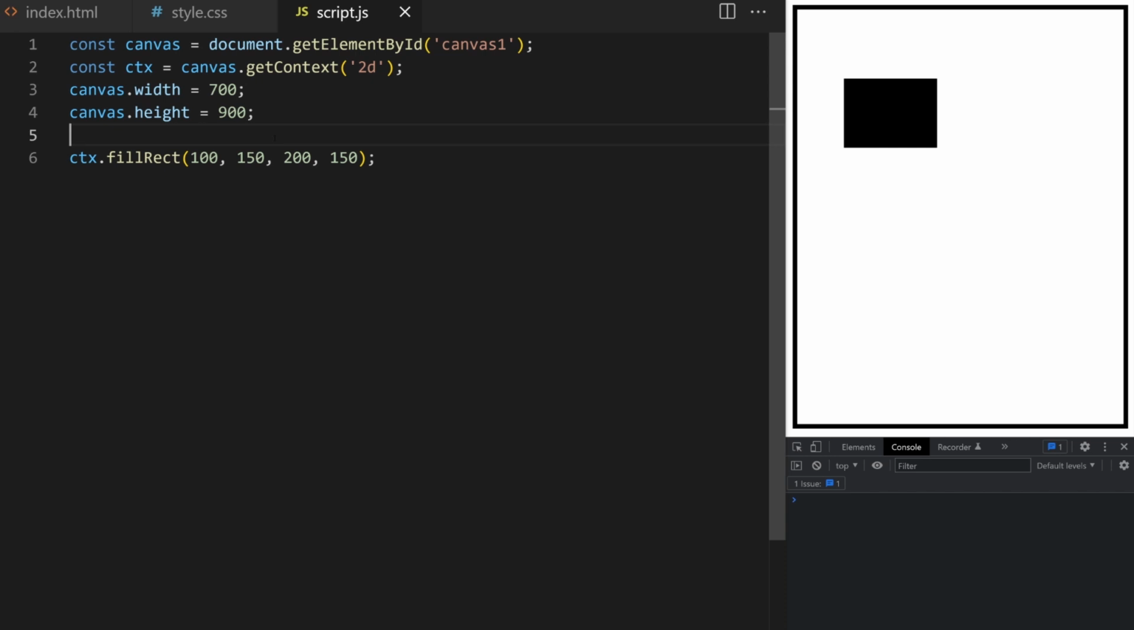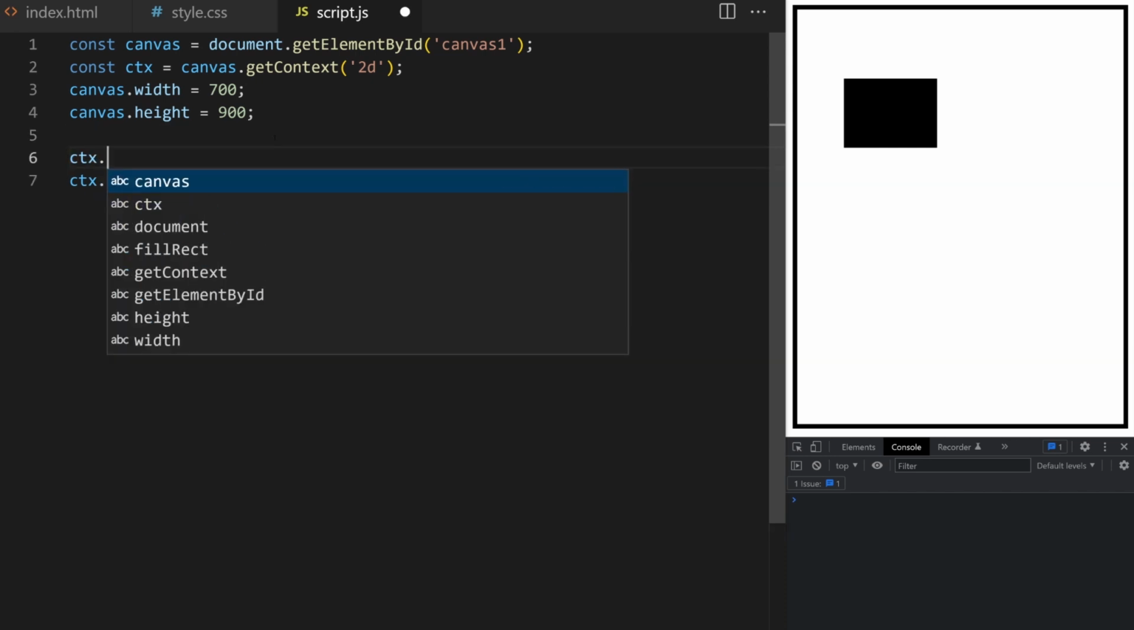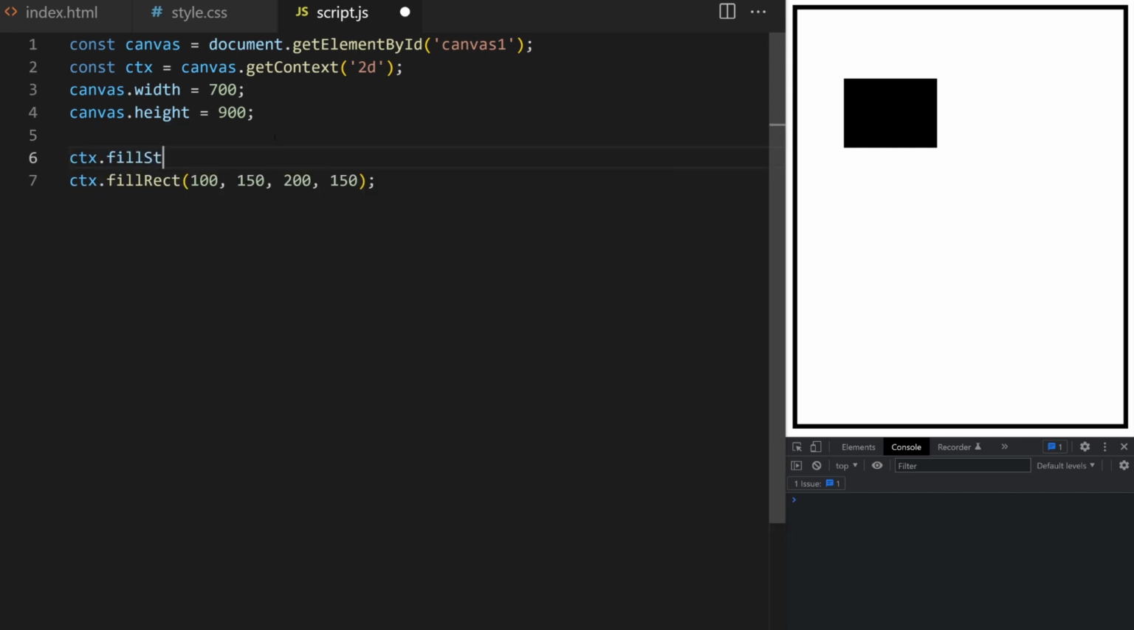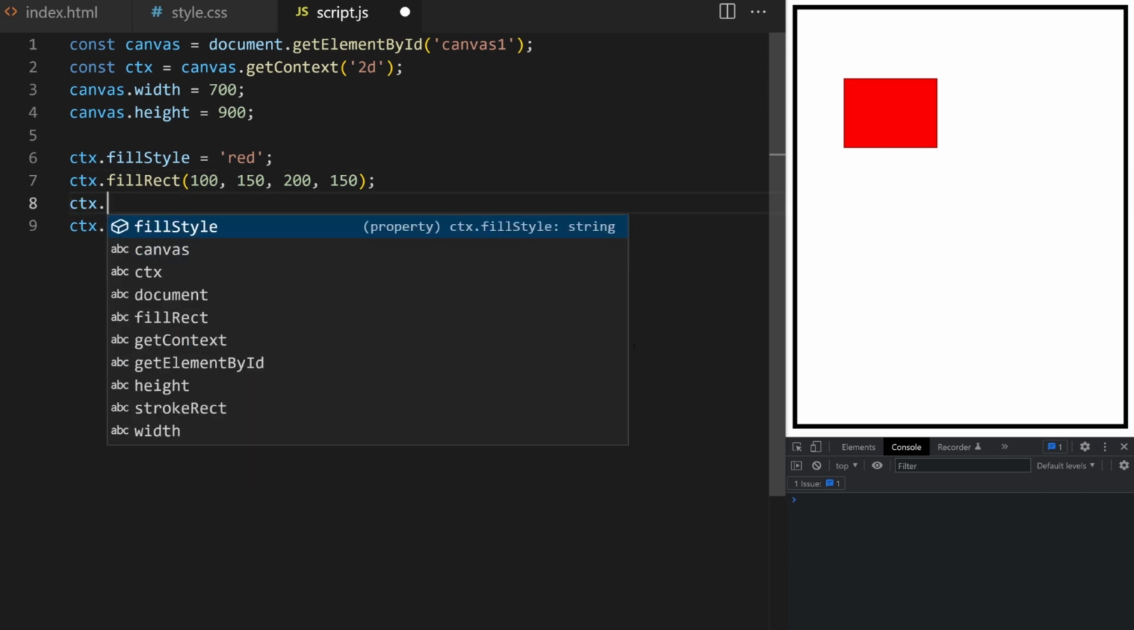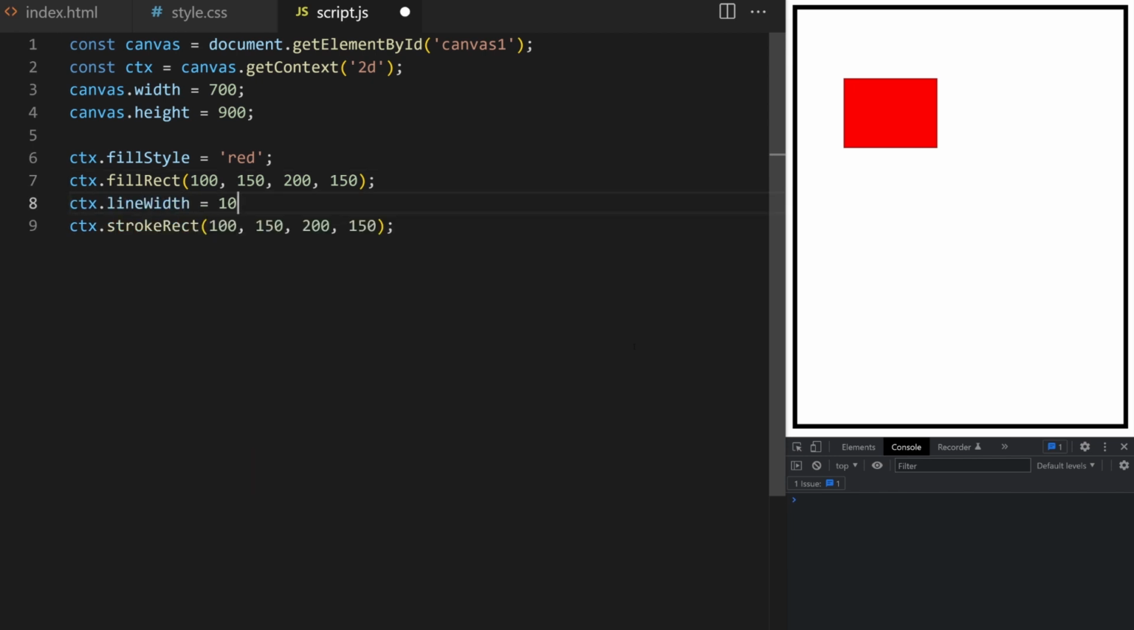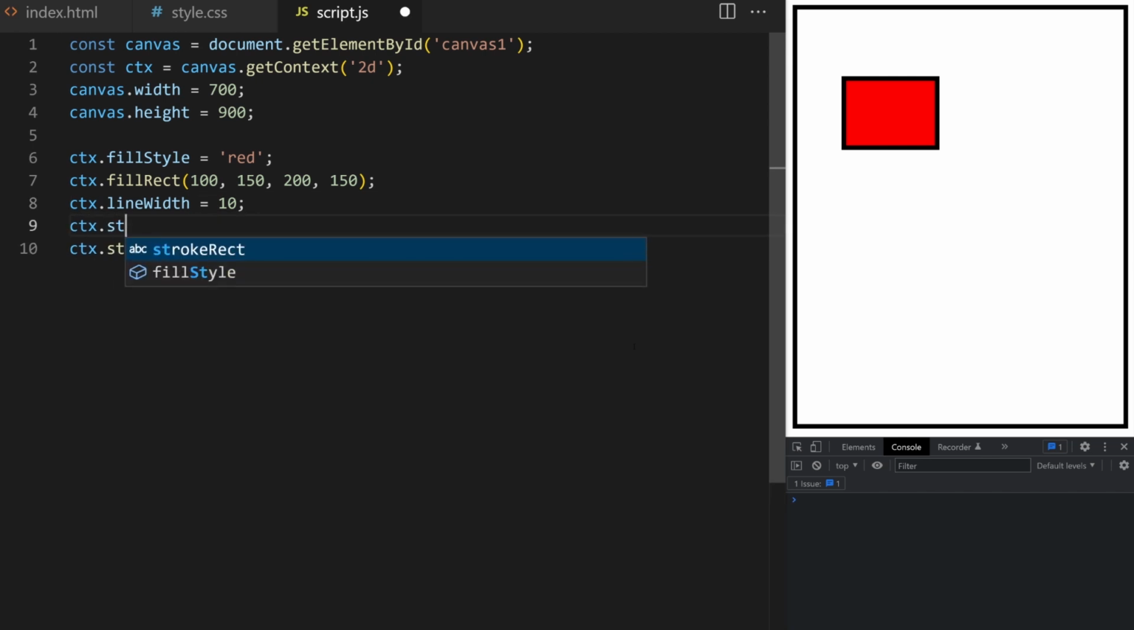By default, the fill of the shapes drawn on canvas is set to black. I can use fillStyle property to override that default value, and I can set it to something else. Let's try red. We can also call built-in strokeRect method, which will just outline the shape. By default, it will be black line with 1 pixel width. I can change that using lineWidth property. Let's try 10 pixels. And I can use strokeStyle to change the color of all lines drawn on canvas, for example blue.